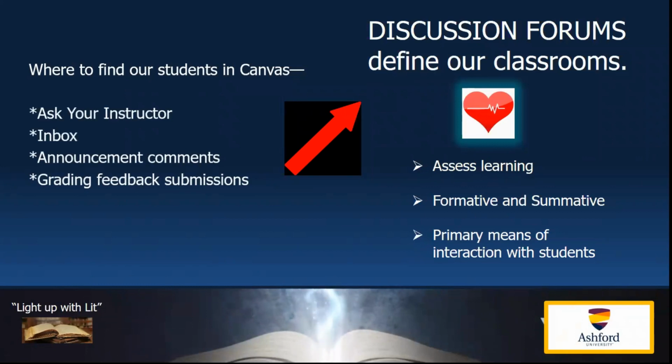Discussions are akin to conversation in an on-site class and are what we use at the present to assess learning aligned with course objectives. They are necessary, they are both formative and summative, and they are the primary means of interaction. They are required to display the formality of college writing.